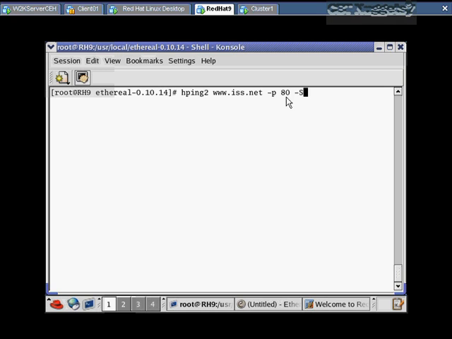Now here we'll have another tool that we can use to circumvent traditional ICMP problems with things like firewalls and the like. Here we have hping2. Now notice that I'm going to again go to iss.net. You can do it by IP address or host name, by the way, if you have a way of resolving that. And then a -p against port 80. That means I'm going to send my pings against port 80 here.